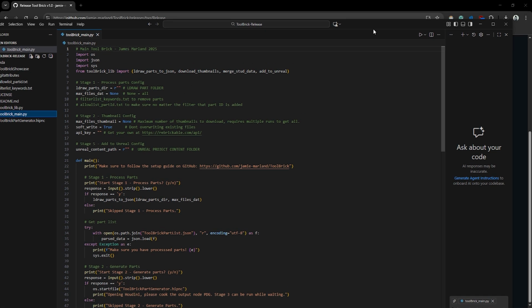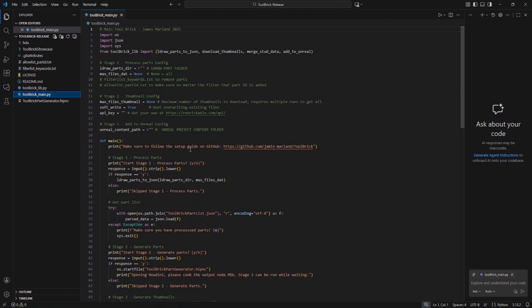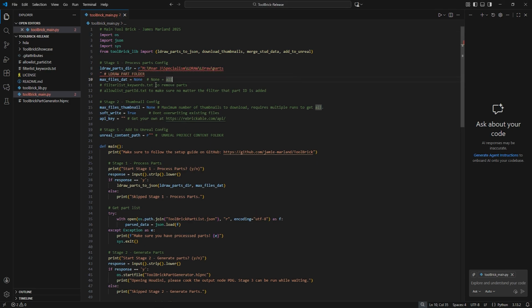Now on toolbrick.main we have some configuration for how we generate our parts and where we're putting them. And the first one is this Eldra parts library. Now, once you've installed Eldra, you'll find inside of it specifically Eldra/parts, and that is what we're going to put in here. So do that as so.